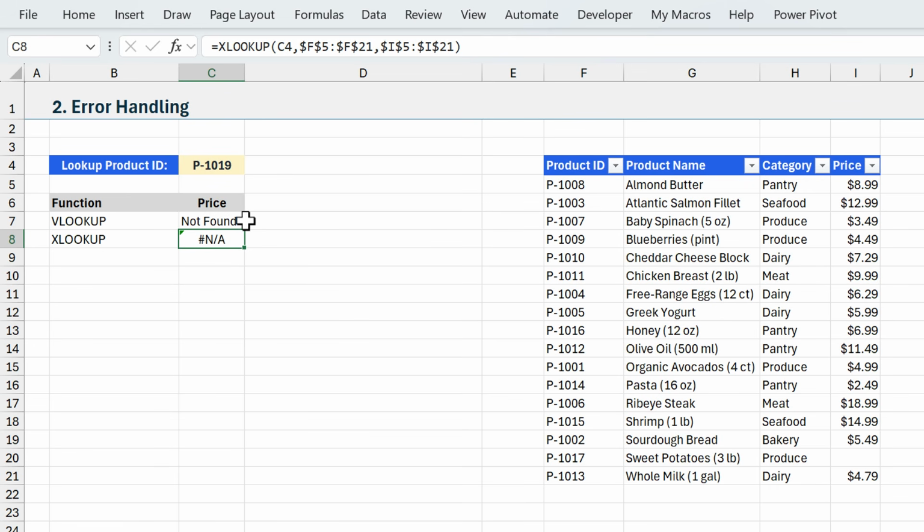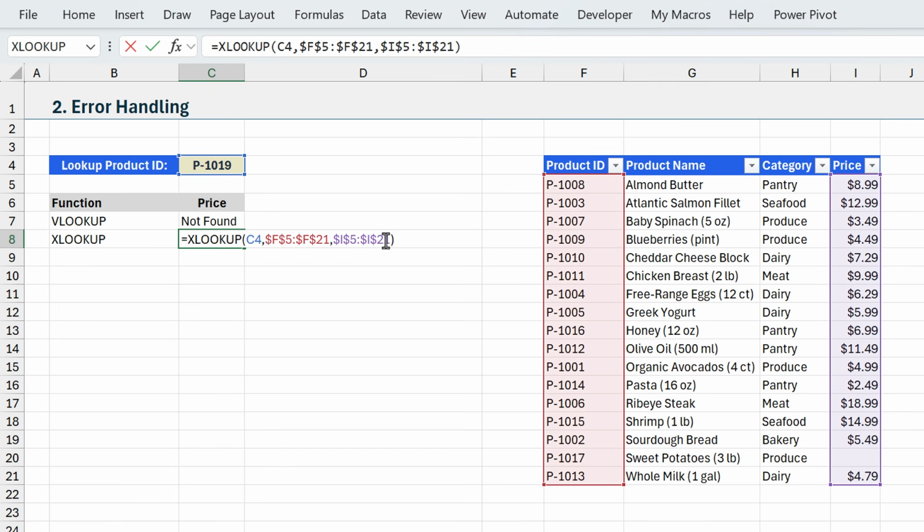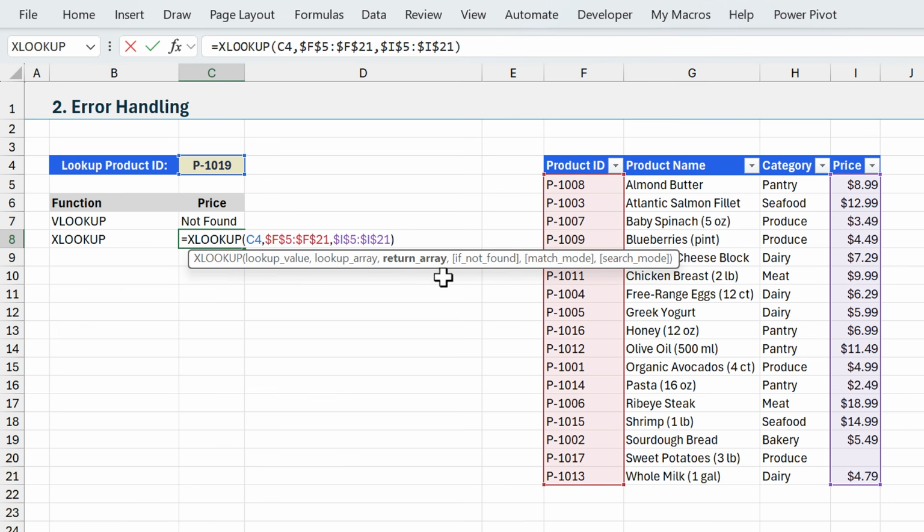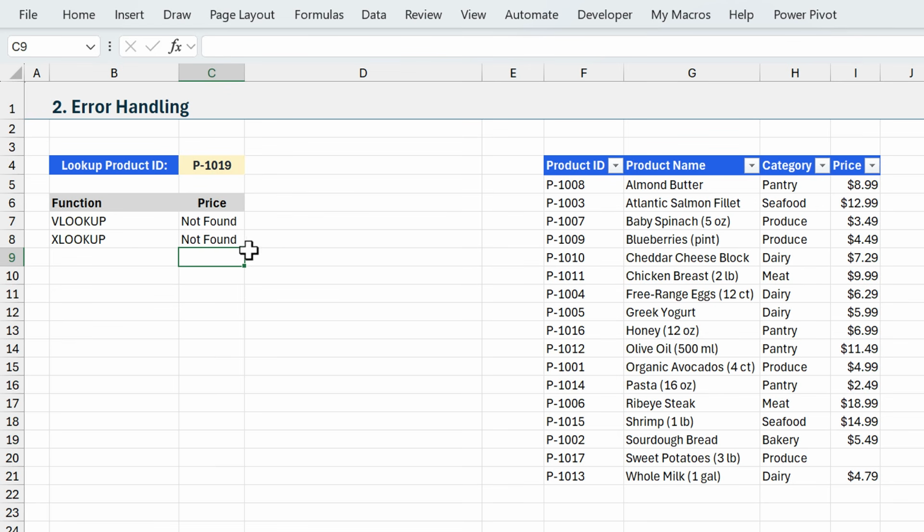Now, one nice feature of XLOOKUP is we don't need to use IFERROR. There's actually an argument built into XLOOKUP that handles the errors, and it's the if_not_found argument, the fourth argument. So here we can just type a comma, and then in quotes, we can type the exact same thing. Oops, there we go, "not found". In quotes, hit enter, and that will return the same result.